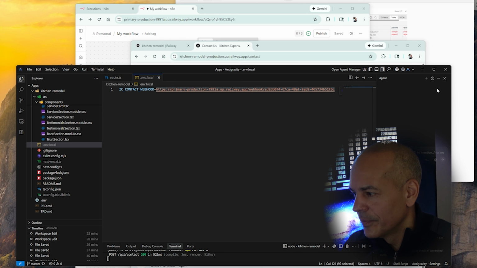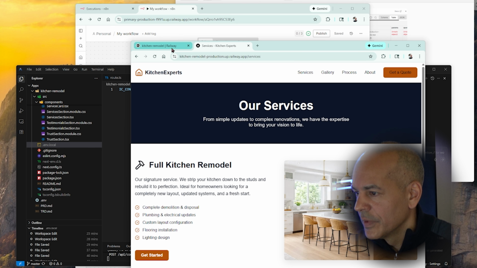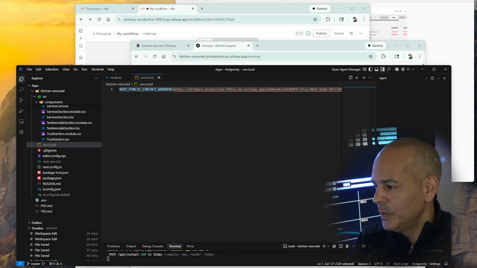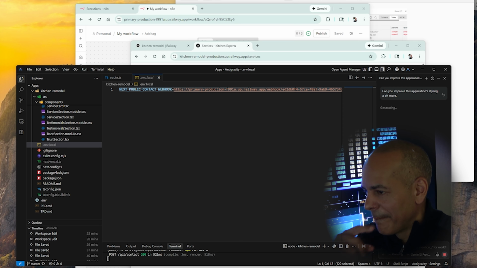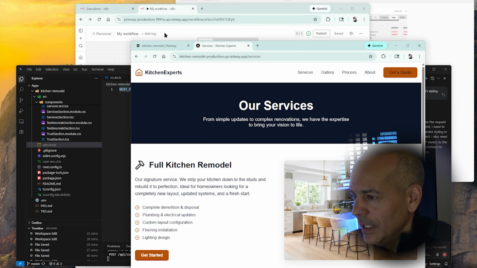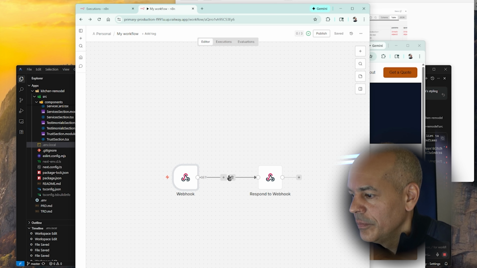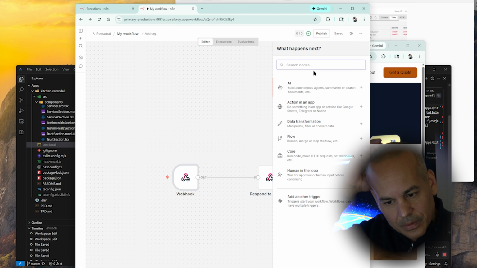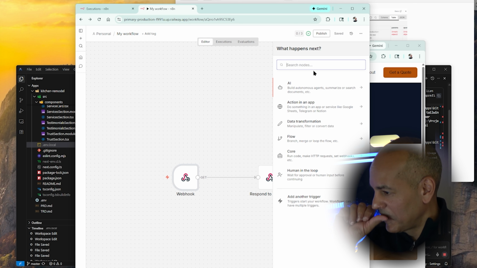And let's say, can you improve this application's styling a bit more? We're going to let it make its changes. But what we're going to do here is actually add, let's add a CRM. So you can see how that works.